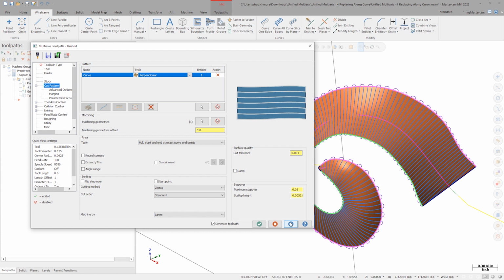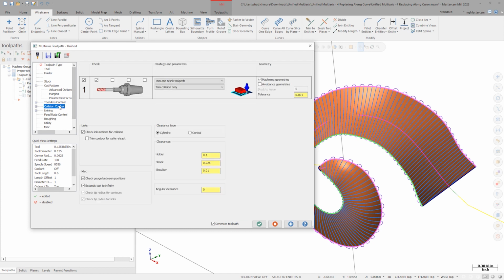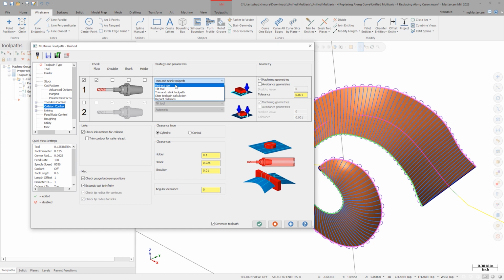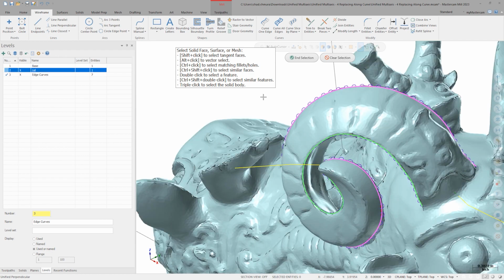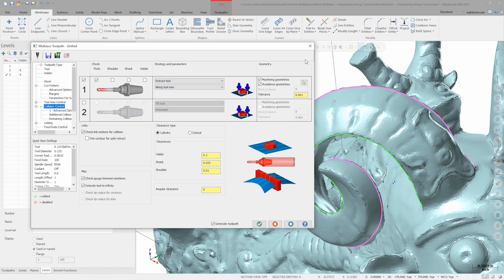The final step is to compensate the tool to the mesh body. On the collision control page, change the strategy to Retract Tool. Activate the Avoidance Geometry checkbox and select the blue mesh on level 2 as the geometry. Click OK to generate the toolpath.